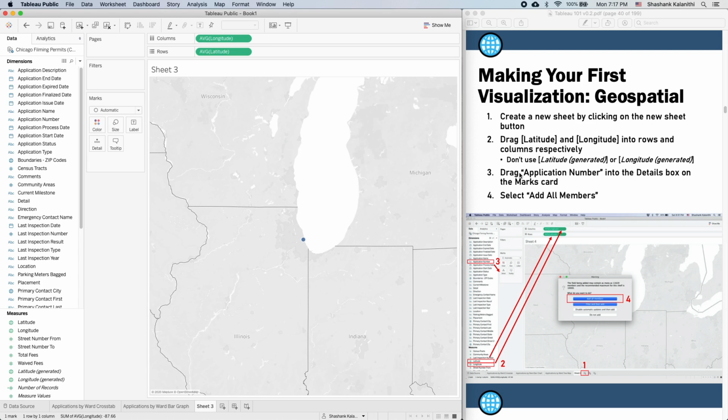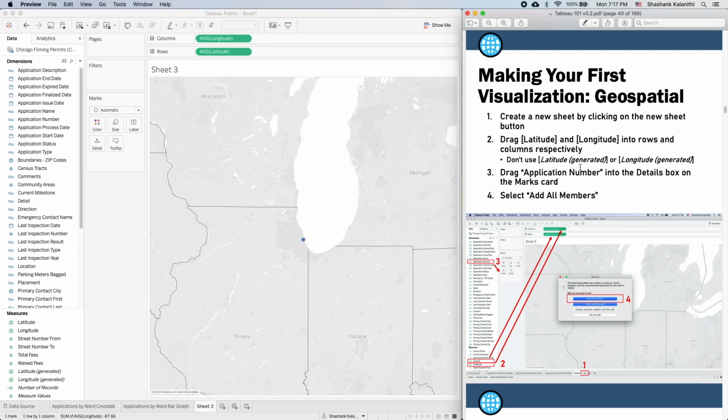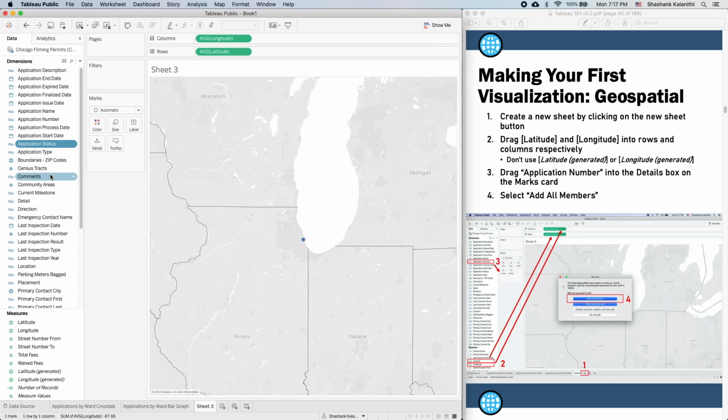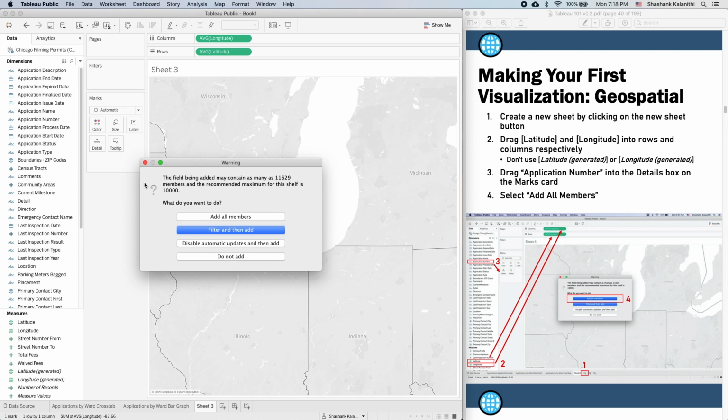So what we want to do is we'll take application number, this should actually be in brackets, into the details box of the marks card. So application number, where are you? There we go. And we'll drag it into the detail box of the marks card.